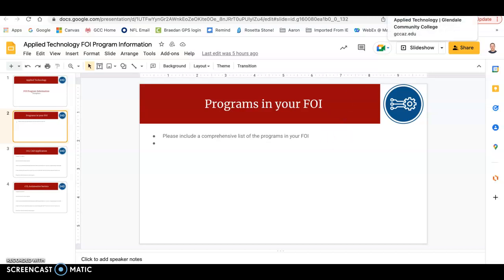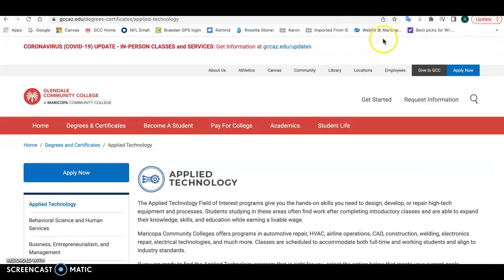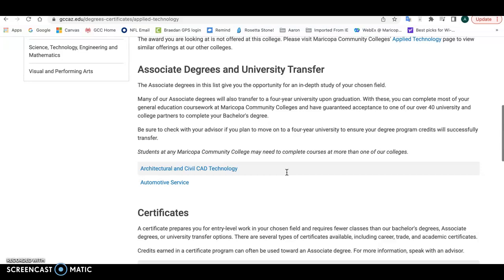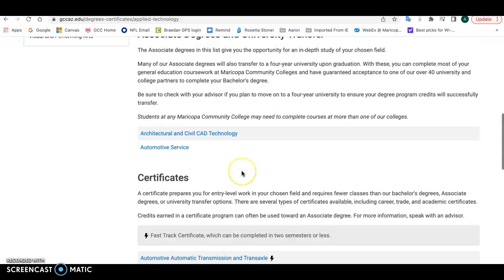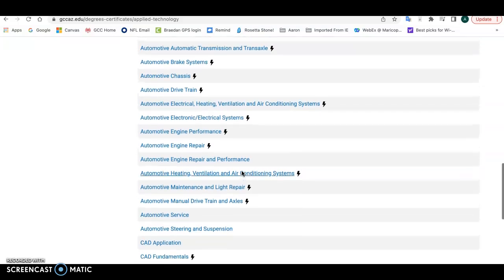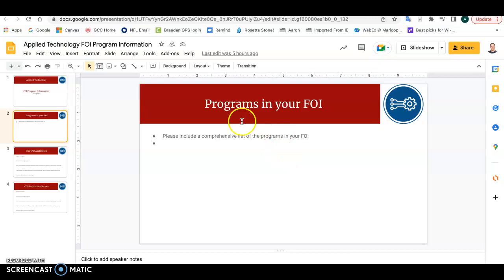These also include, I'm going to pull up the applied technology field of interest page. These also include, here's our transfer degrees here, certificate plans. So here is a large list of certificate plans within our applied technology field of interest. This list you'll be transferring to this page. You can make multiple slides if you wish, so it's not all crammed into one, but the goal is just to have a comprehensive list of the programs.